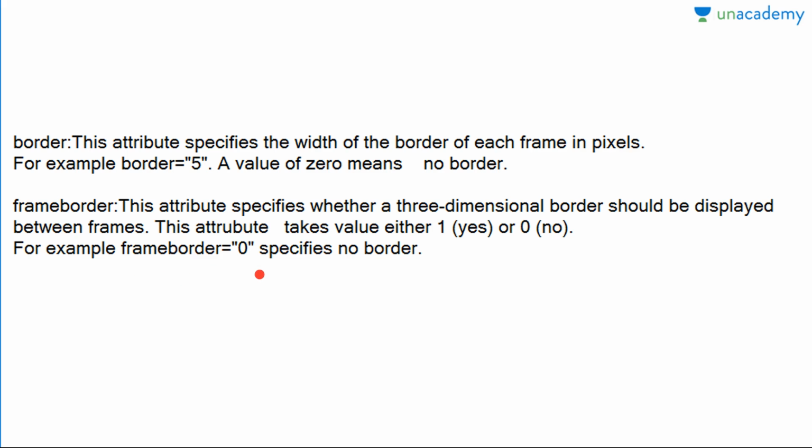These are the properties that you need to try yourself and see how the output is. So these were the topics that we needed to cover in this lesson.